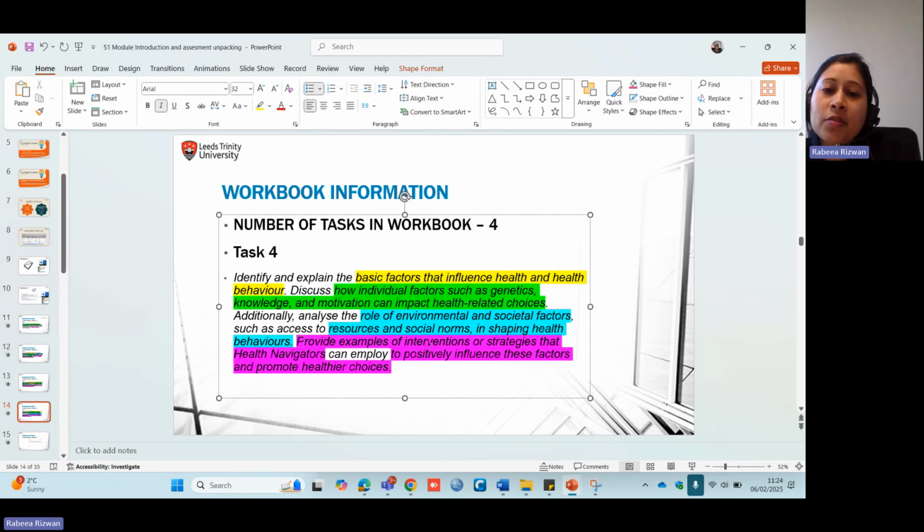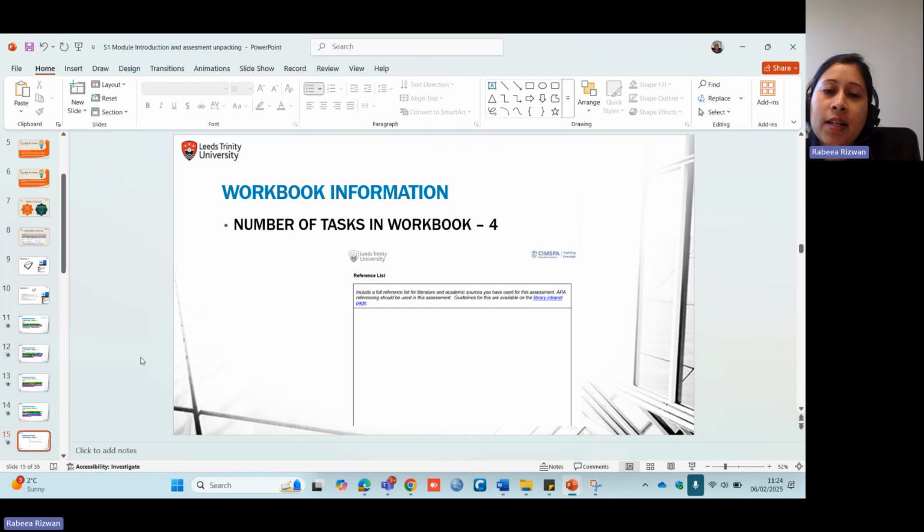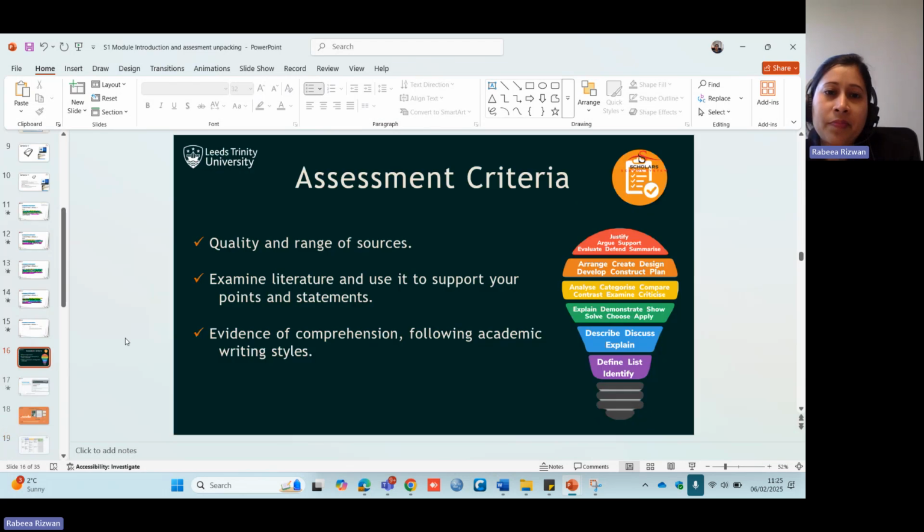Then provide examples of the interventions. There are very nice activity and reading resources available on the Moodle, so please go through them before writing your task answer. Right. So what is the last section asking you to write on? Provide examples of the interventions or strategies that health navigators can employ to positively influence these factors and promote healthier choices. And at the last, please do not forget to put all the references in the references section when you are writing the answers of all these tasks.